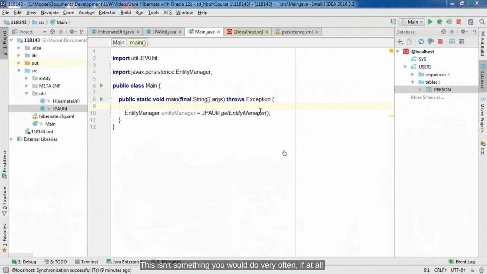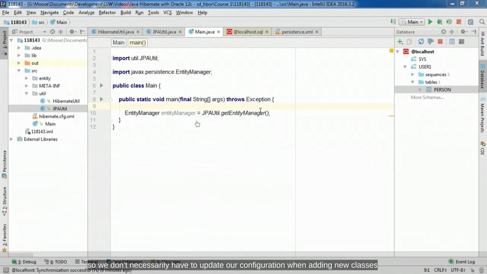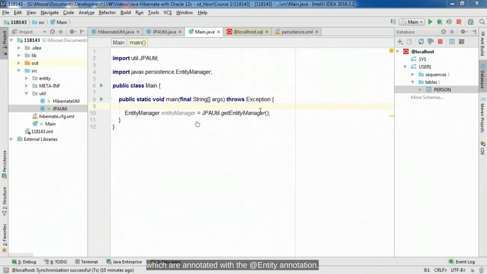This isn't something you would do very often, if at all, but it's better to program to an interface for this reason. Another advantage to using JPA is that entities are automatically scanned, so we don't necessarily have to update our configuration when adding new classes which are annotated with the @Entity annotation. So let's take a look at how we configure JPA for an application.